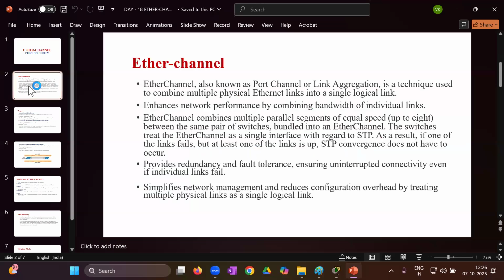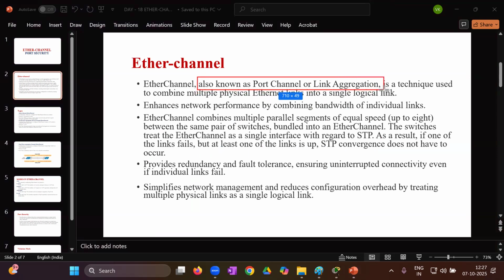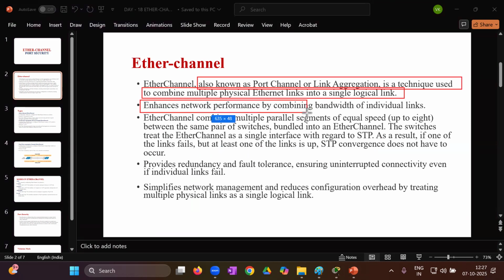See what it says. EtherChannel, also known as Port Channel or Link Aggregation, is a technique used to combine multiple physical Ethernet links into a single logical link. It enhances the network performance by combining the bandwidths of the individual links. EtherChannel can combine multiple parallel segments of equal speed. It means the speed should be the same for the connectivity.